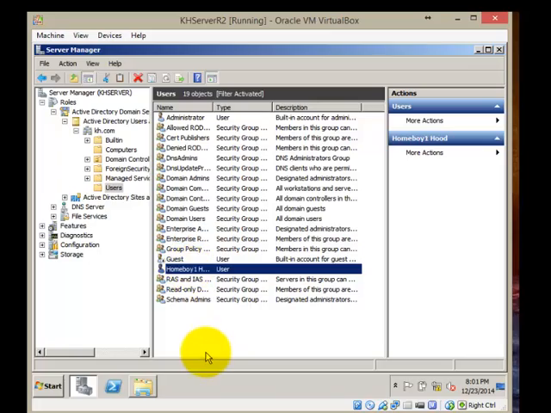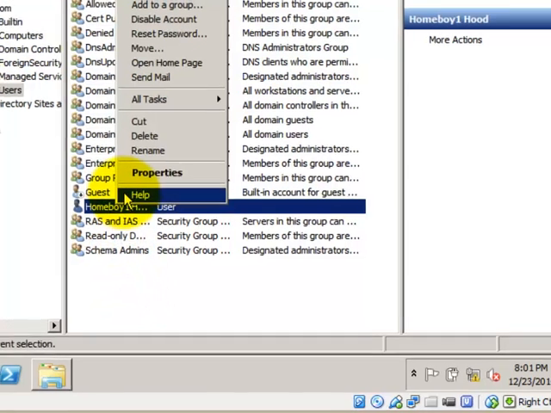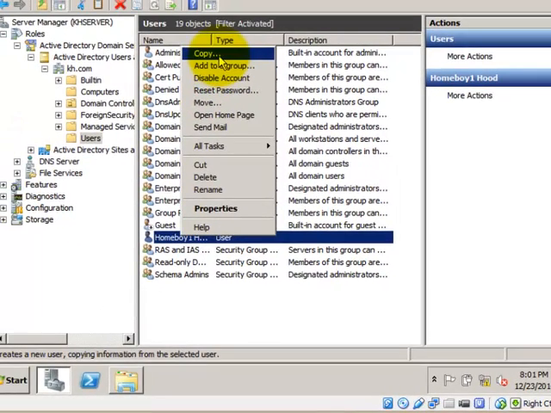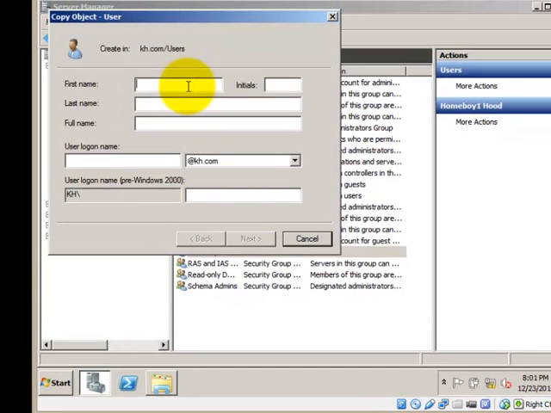Now we want to create another user. But rather than go through that whole procedure all over again, here's what we can do. We want to make a copy. So let's assume that Homeboy 2 is going to be joining the organization, and he's perhaps a very good friend of Homeboy 1, and they're also going to be joining the same department. So we want to probably give them the same permissions and so on. So there's no need to recreate Homeboy 2 as Homeboy 1 by typing over all of the details again. So here's what we do instead.